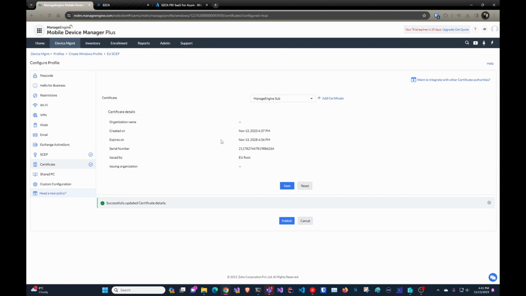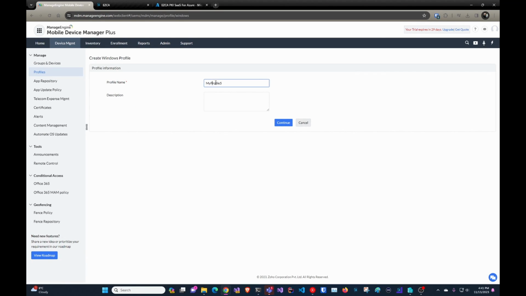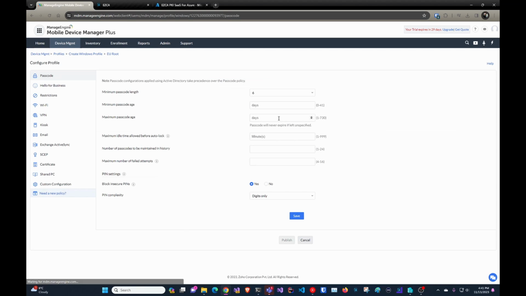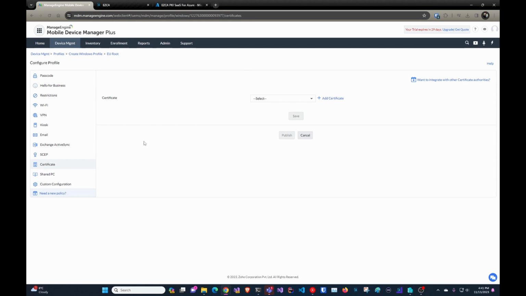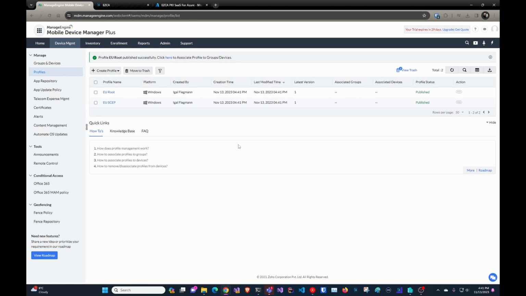For some reason, it doesn't let you add multiple certificates to the same profile. So what I do is publish this profile, and then I create another profile, and we call it EU root. And in this one, all we do is push the certificate. So in here, I'm just going to do EU root, click save, click publish. And now we have to assign these two to the devices.